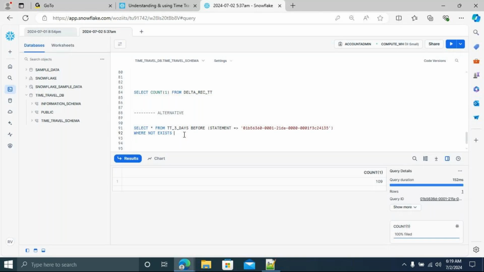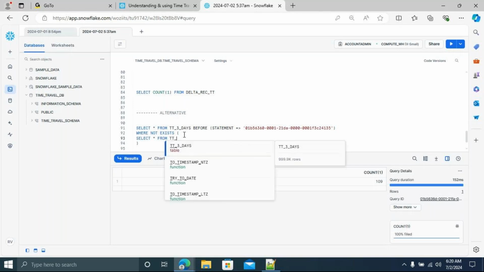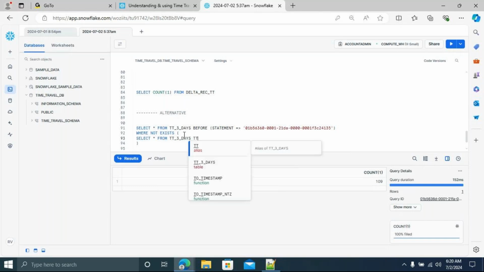Okay, now just write a subquery. Don't put display columns as of now. Just put SELECT * FROM, and then time travel 3 underscore days. Now give some alias, time travel now. Give some alias, and then you can use a WHERE predicate.